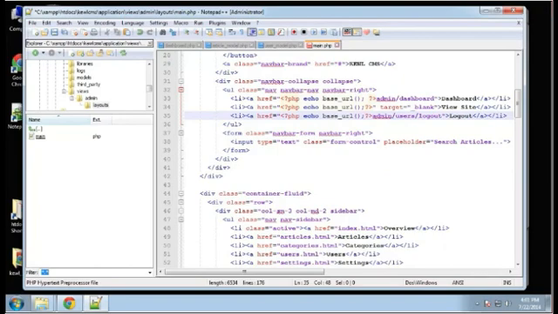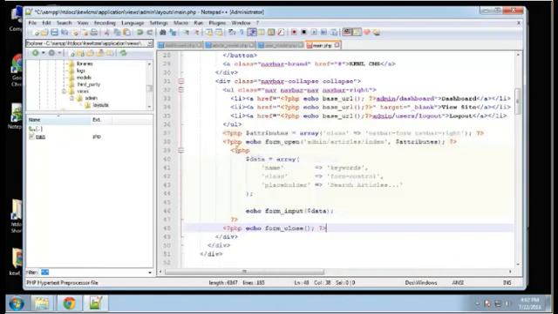Okay, now for our search box here, the search form, I want to use the CodeIgniter form helper for this. Alright, so I'm actually just going to grab that and replace this whole form with it. And I think we've used it before, but I'll just explain it.